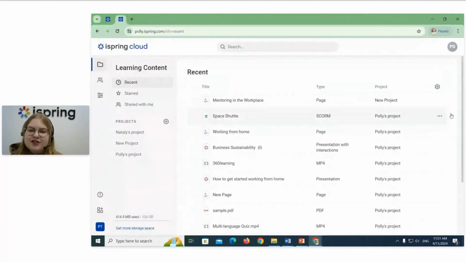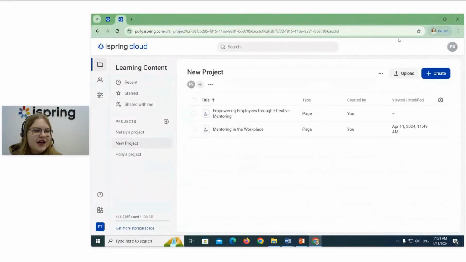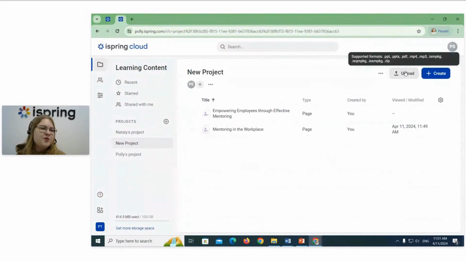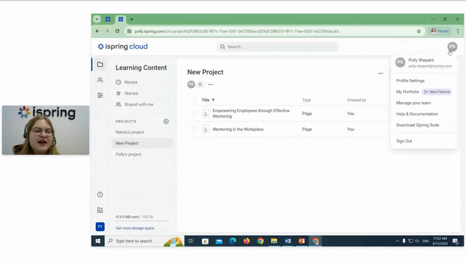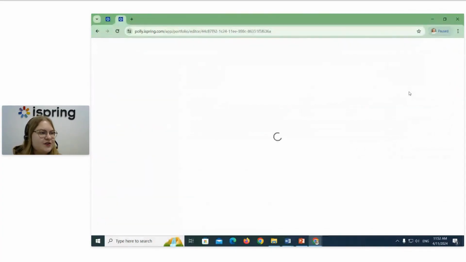Now you need to upload projects to iSpring Cloud, those projects that you want to show in your portfolio. You can do this by clicking upload right here. You can upload PowerPoint presentations, PDFs, videos, iSpring Suite courses, and SCORM courses in zip format. And of course, you can create your own new courses in iSpring Cloud using Pages. After you've added your courses, you need to open your portfolio. Click on your profile icon and go to My Portfolio.